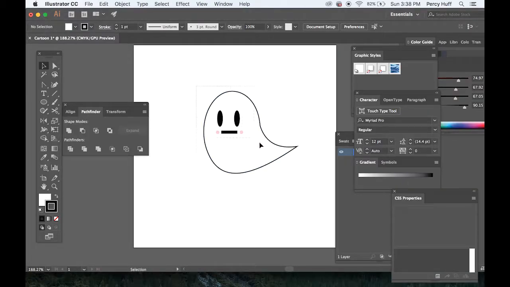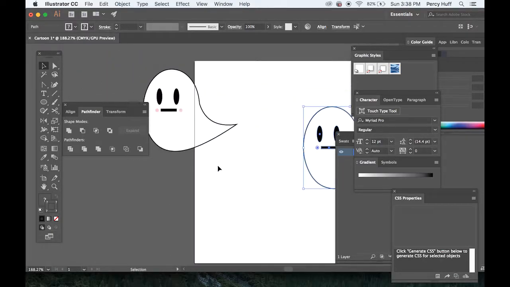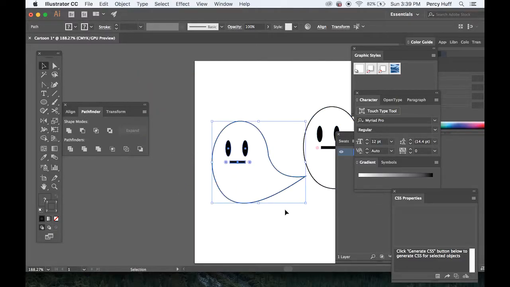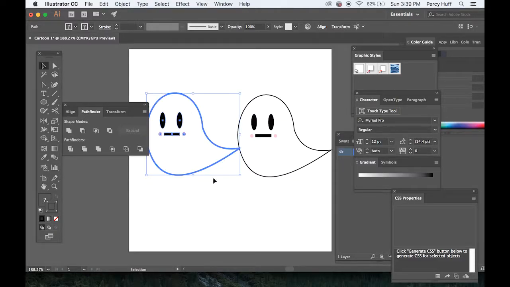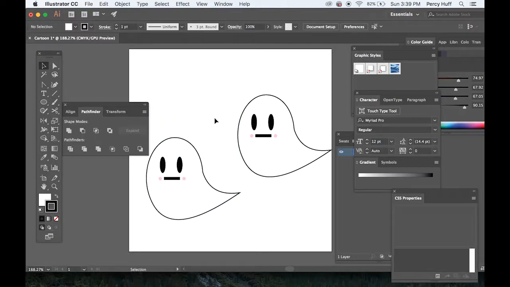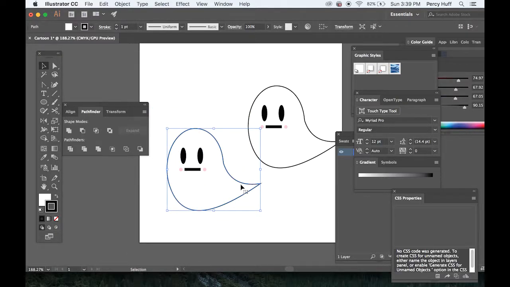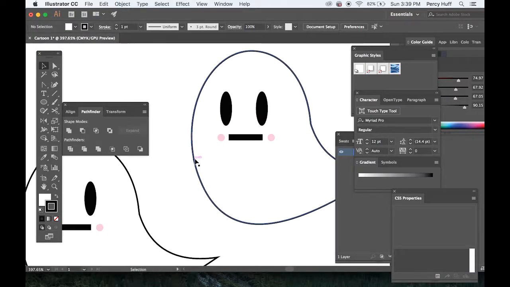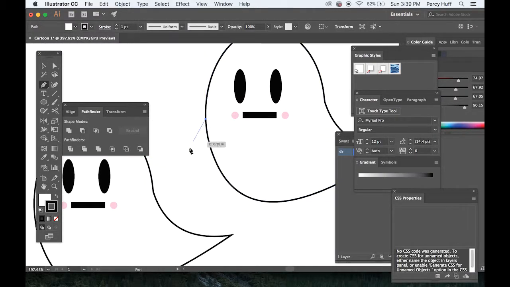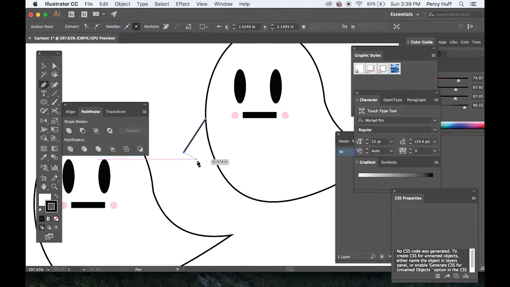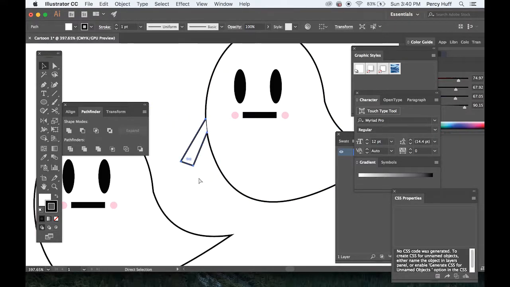So now we're gonna Command copy and paste again. I'm gonna make two ghosts, and I'll tell you why in a second. But we're gonna basically start. I'm gonna add the arms to him, and I'm gonna take that pen tool we talked about again, and go ahead and make some arms, so he has some arms. Most ghosts, they do have arms.